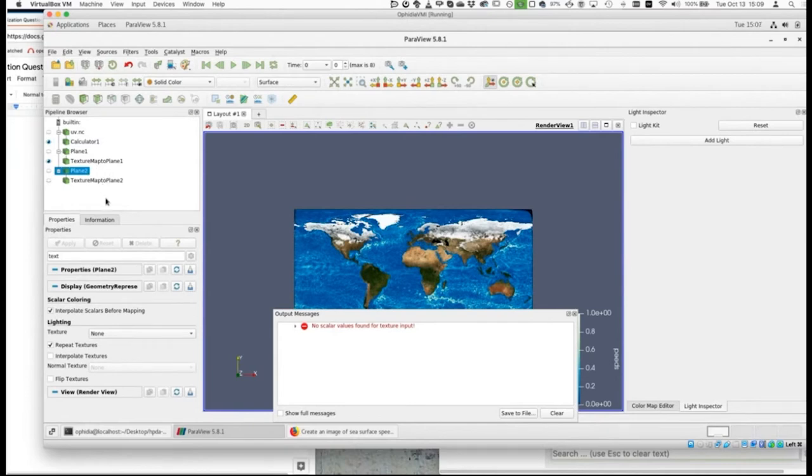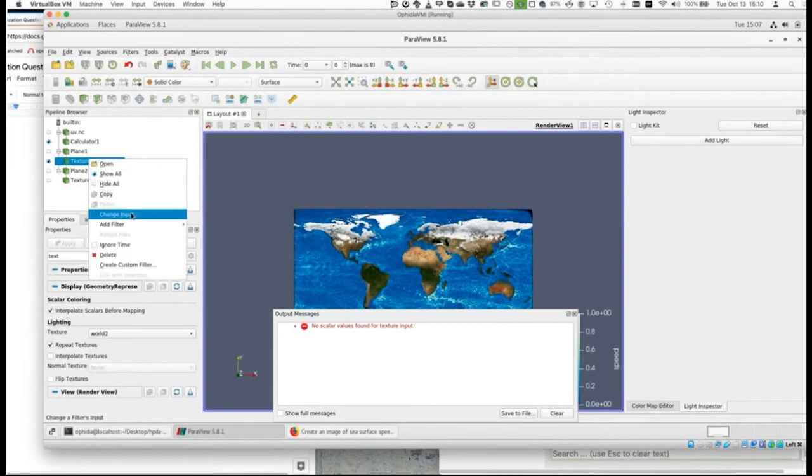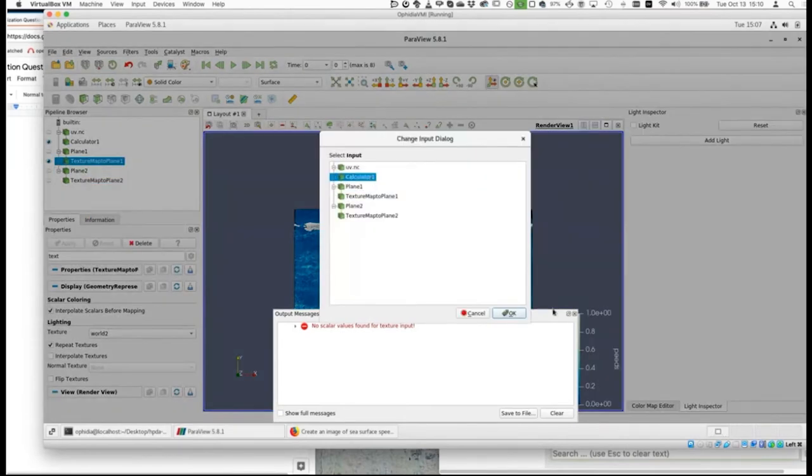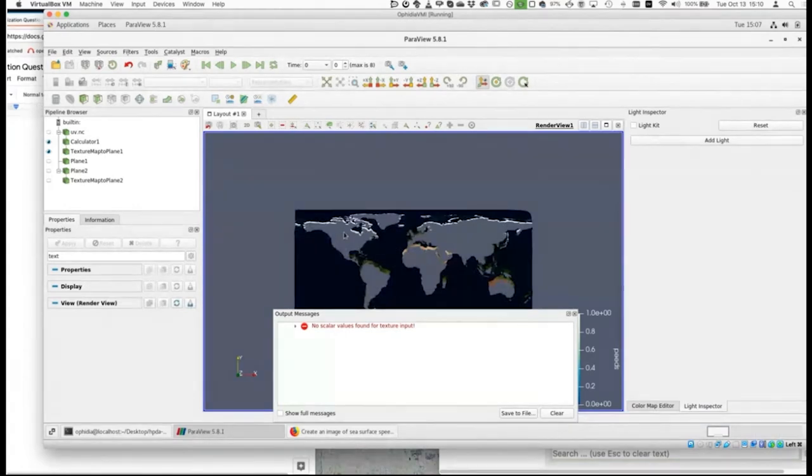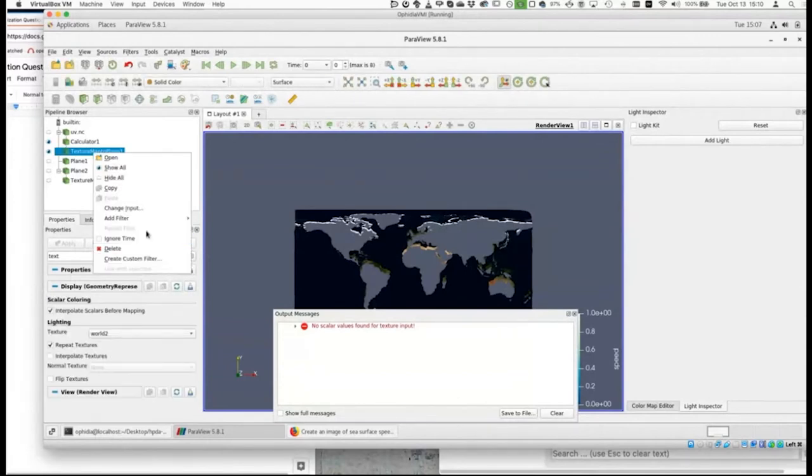So when you add a filter, it will always be added to the object that's currently marked in your pipeline. You need to have pretty much anything marked there, and you can add a texture to it. If I take the plane, I can also change the input. So I can say this plane is now something that's attached to the calculator. And then I have the holes in that plane where there's land. So that's pretty pointless. That's why I've created the extra plane.